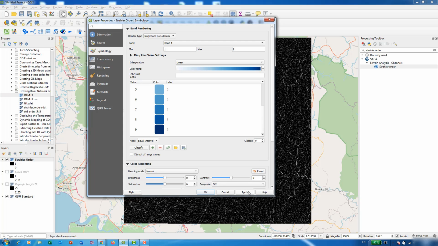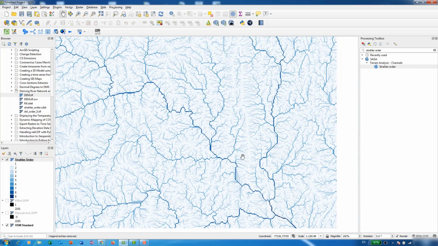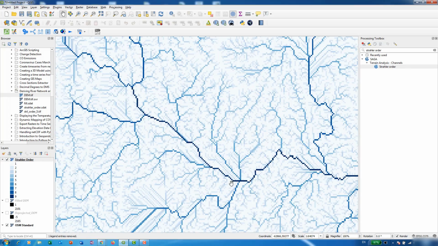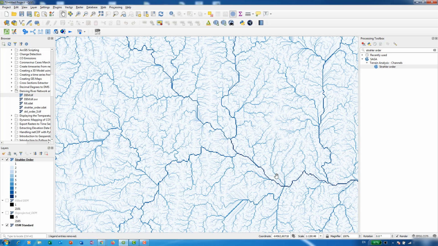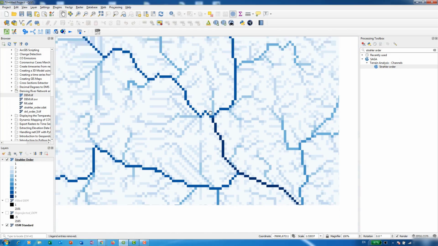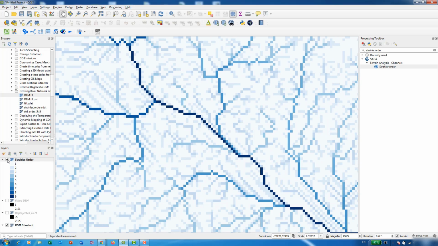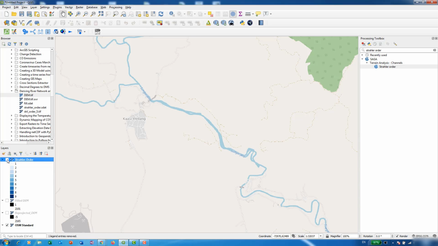And after that, if you press apply, you can start seeing very clearly which are the streams of higher order, which can be attributed to large rivers in a physical sense. Also, you can zoom into one of those rivers with a higher Strahler order, and if you deactivate the Strahler order layer, you can see that it reflects this real river.